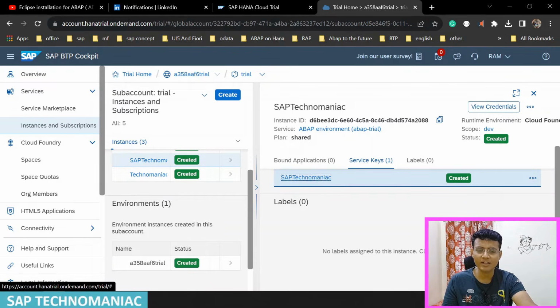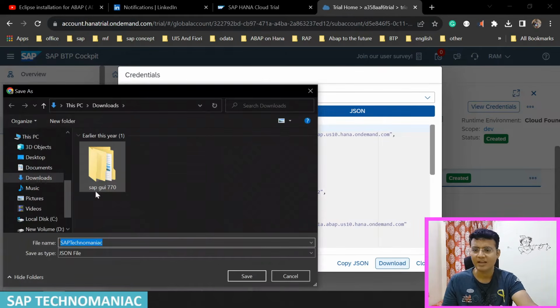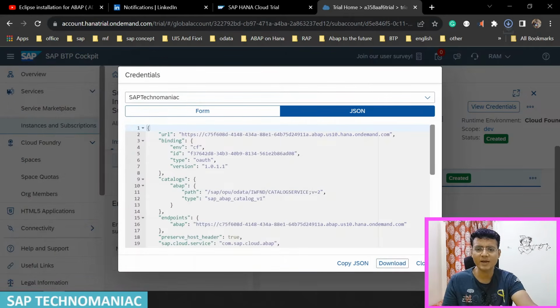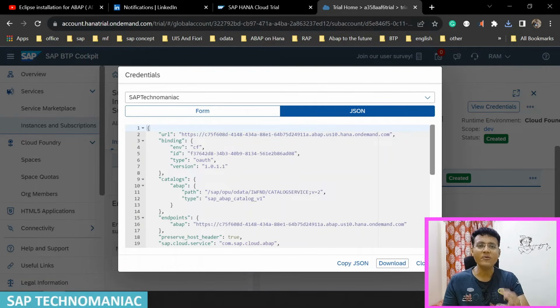Either you can click on this one and download this service key, and you can download it in the downloads folder itself. That will be good. Save. Now we are done with the trial account part. Now we can access this ABAP instance directly through this service key in Eclipse. Now we will jump into the Eclipse.